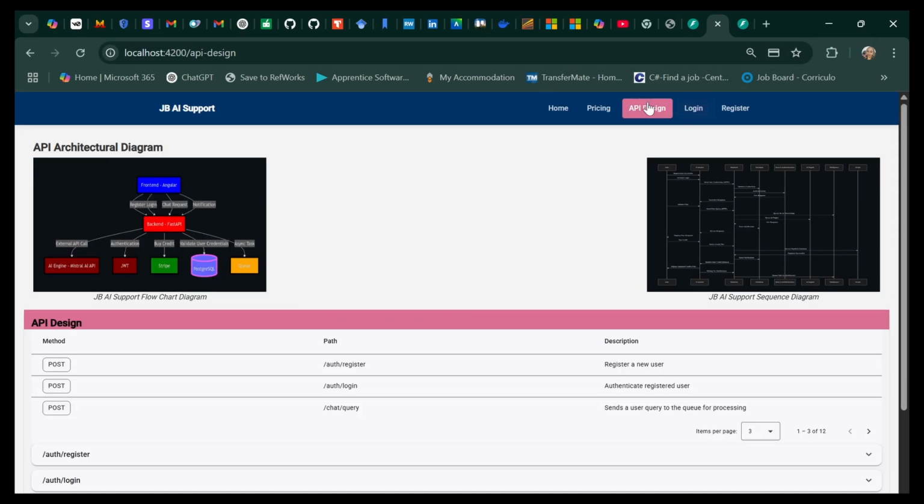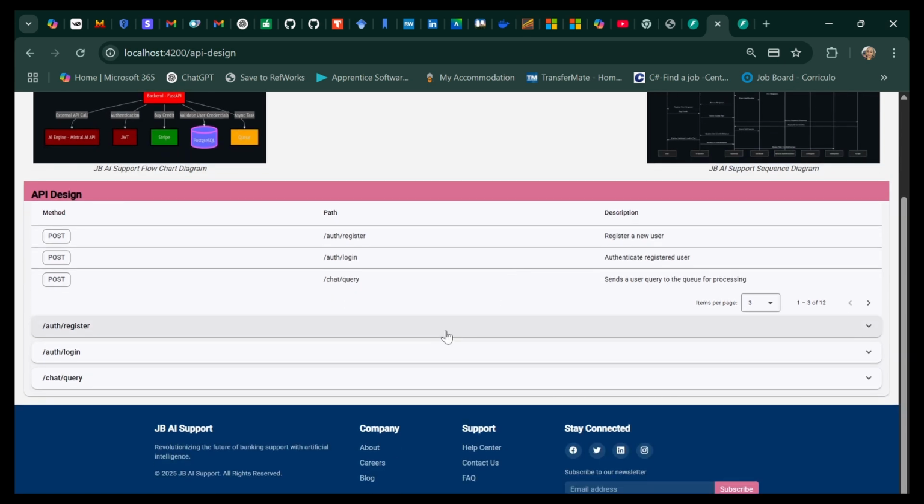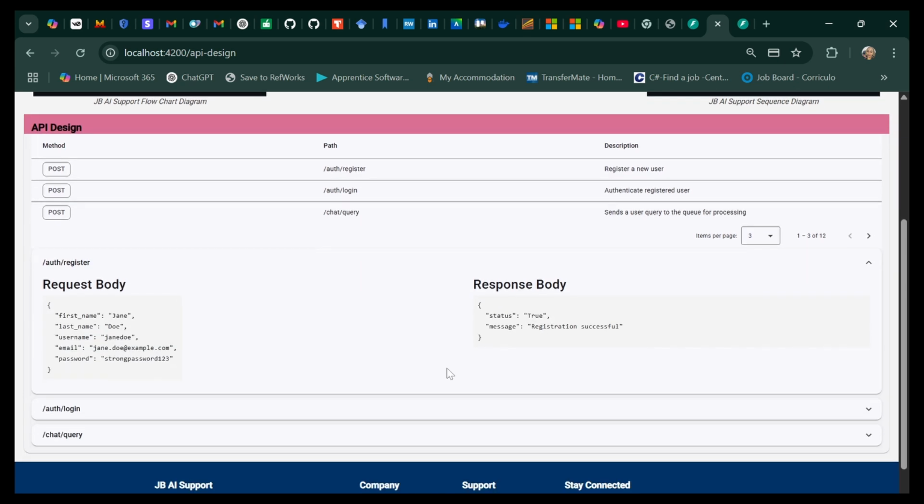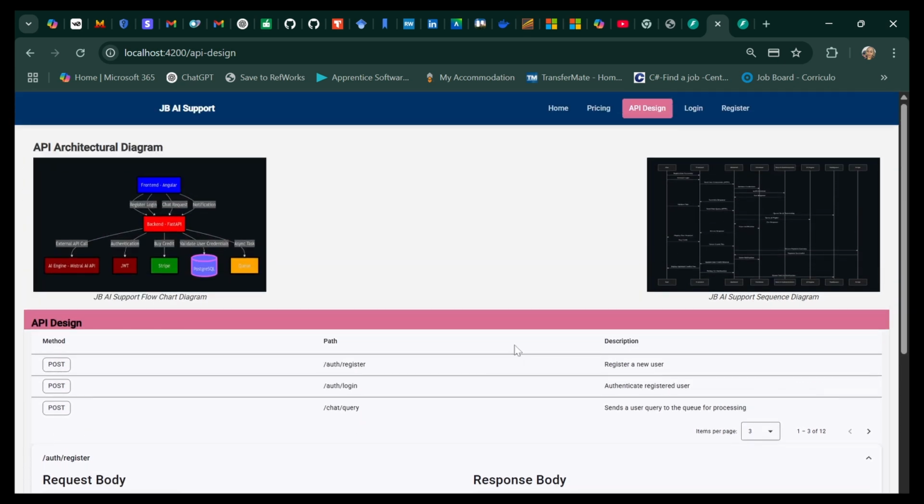In the application, a dedicated web page has been designed to show the system's architecture. It also shows some of the API endpoints, request and response objects. Once again, the JBAI support application is built using Angular for the front end, FastAPI for the back end, and PostgreSQL for data persistence. Docker Compose is used for deployment in containers, and the system is designed to scale efficiently.